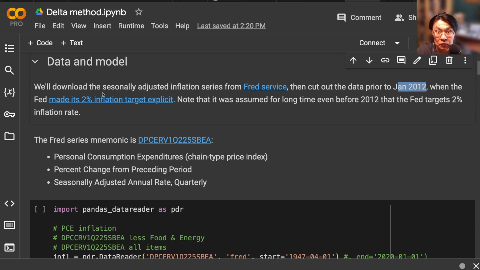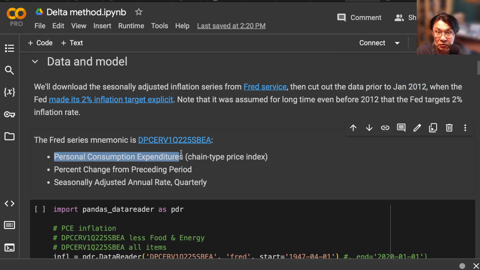So they're going to control inflation, and in January 2012 they made it explicit that they're targeting 2% inflation, and then they said it's going to be personal consumption expenditures inflation. That's why I chose this series, and the ARMA model which we will be fitting is a stationary model, and for a variety of reasons I think it's a good fit for this series.